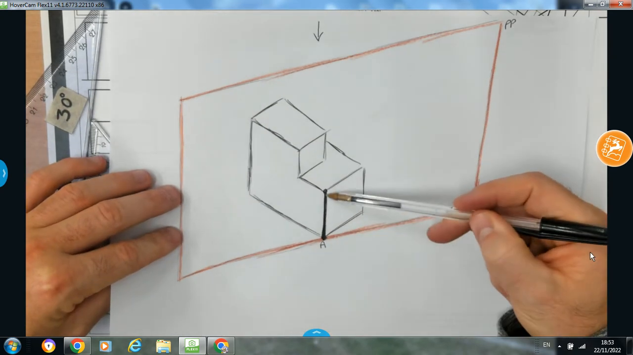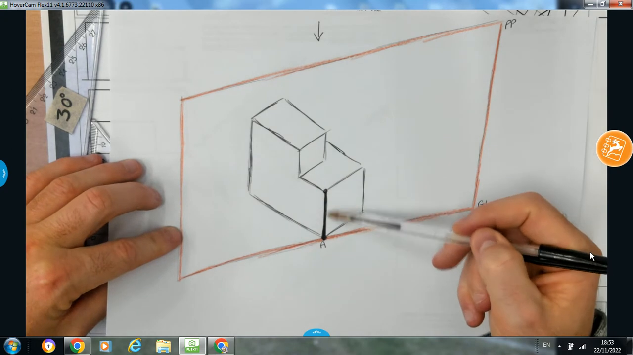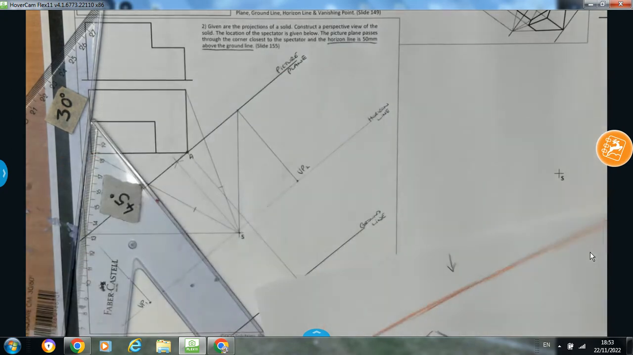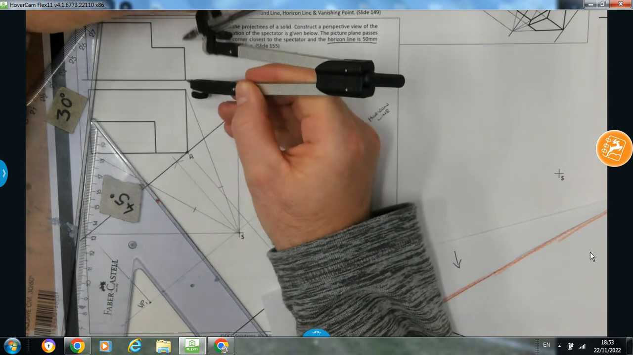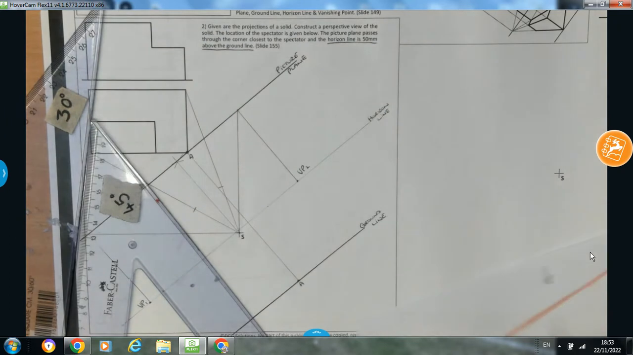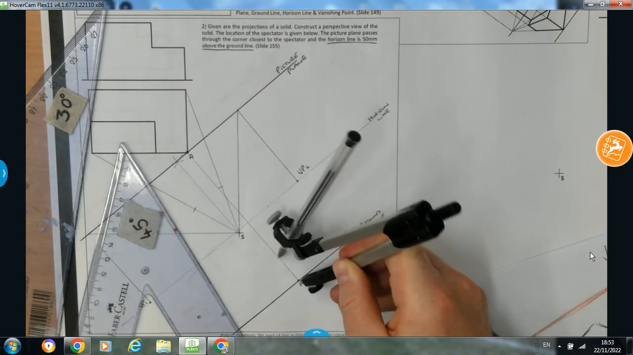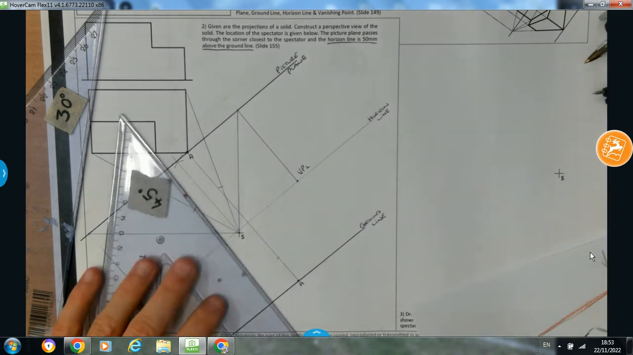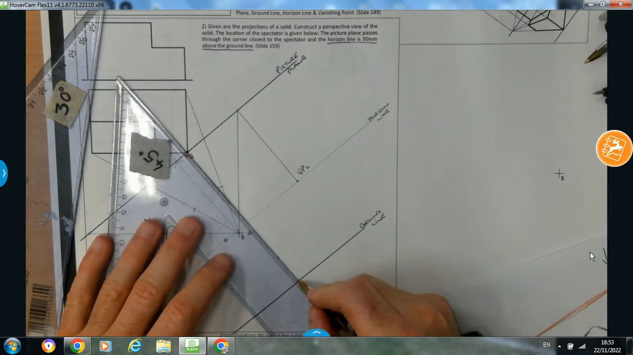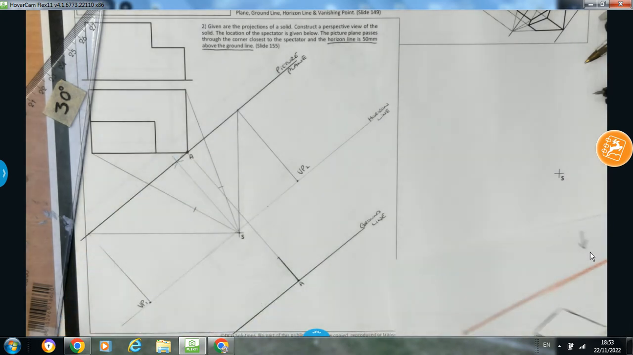Now, because that edge there is touching the picture plane, I can take that edge as a true height. So I can take the distance from up here. This is why we need the elevation. I can now take this distance here, and I can come down to my ground line, and mark it up like that. Okay, now that I have that in, I'll heavy that edge in. So I've got the first edge of my drawing.